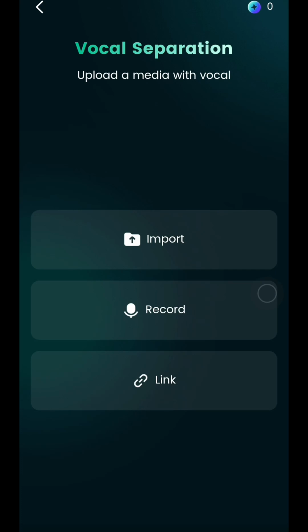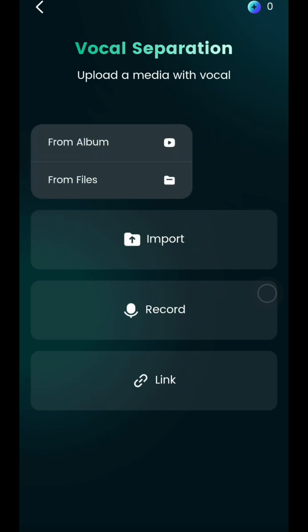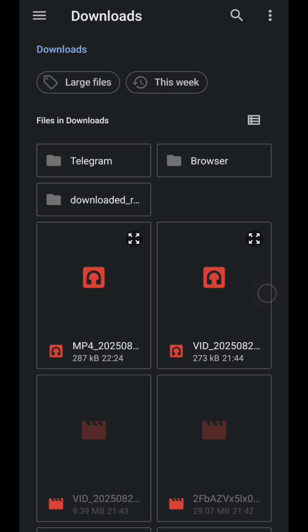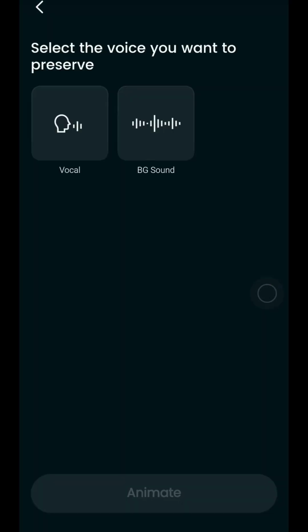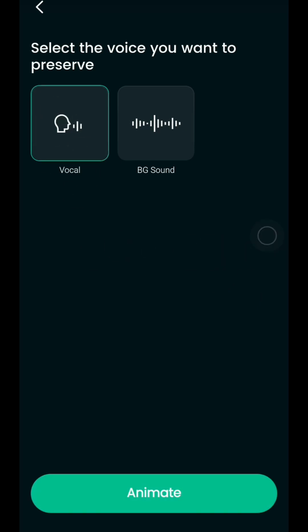I will just import the audio file from my device. I will just tap on it. And once your file is uploaded, just choose the part that you want to preserve. You can choose the vocal, the background sounds, or the instrumental track. And in this tutorial, I will choose vocal. Once you're done, just hit animate.